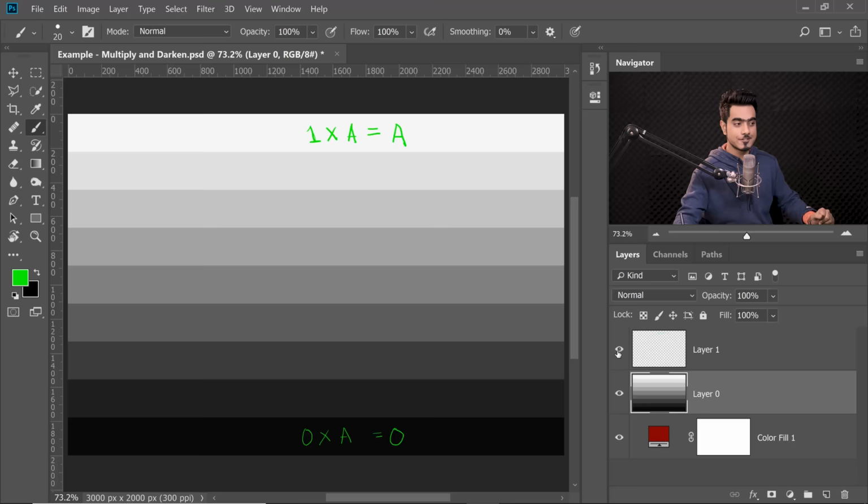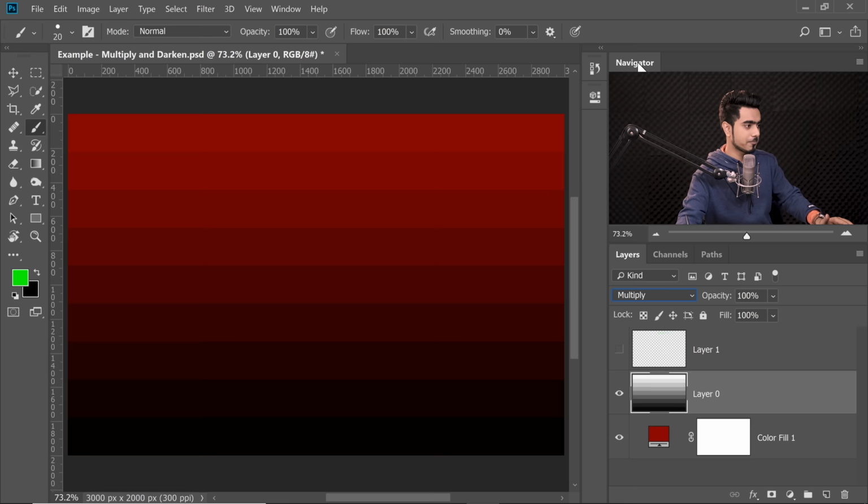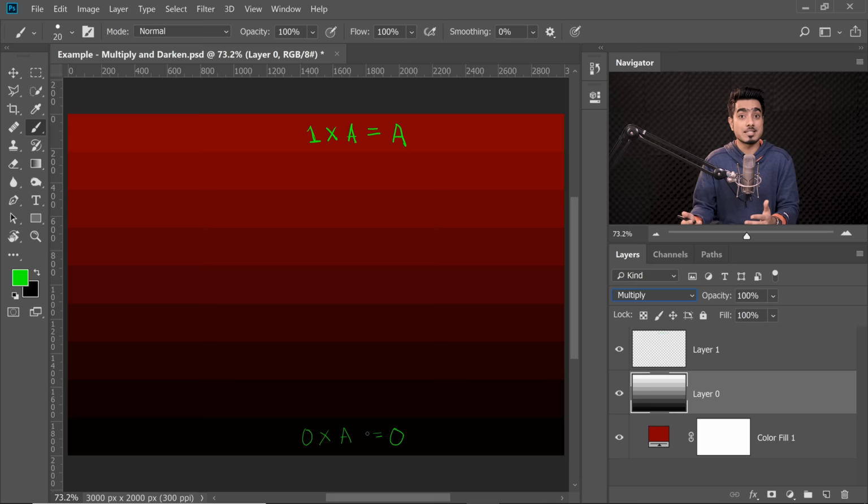So let's change the blend mode of this gradient from normal to multiply. See, anything multiplied with 0 was what? 0 itself. And 0 is what? 0 is black. So 100% black is exactly 100% black in multiply. Anything multiplied by 1 is what? The number itself. So at the bottom, we had the red color. So the red color, that particular shade of red, multiplied by 1 is what? Exactly that particular shade of red.